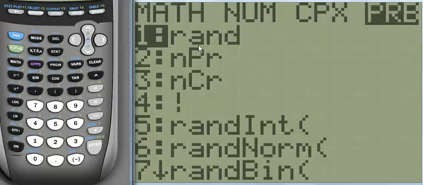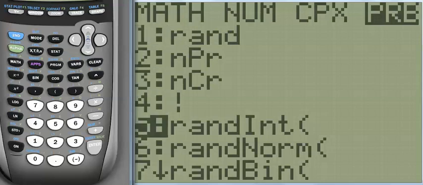We're not using this right away, the rand command. We're going to use it in just a bit. What we're going to do is the randInt command. So come down here or press the number 5 on the keypad and hit enter.